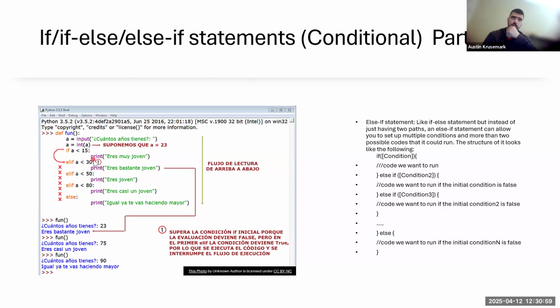If the first condition is false, it'll move on to the second condition. If that one is false, it'll move to the third condition. If that one is false, it'll move to the fourth condition. And otherwise, it'll just print out the default output.